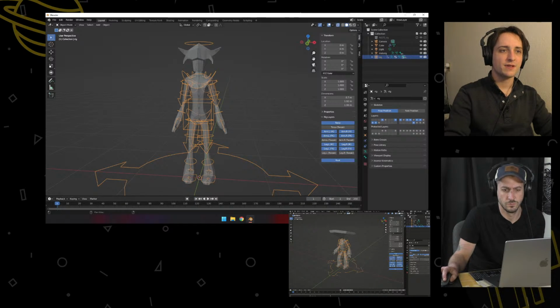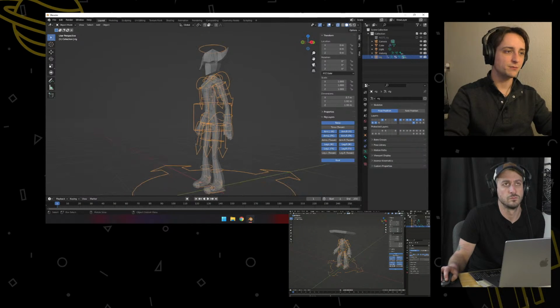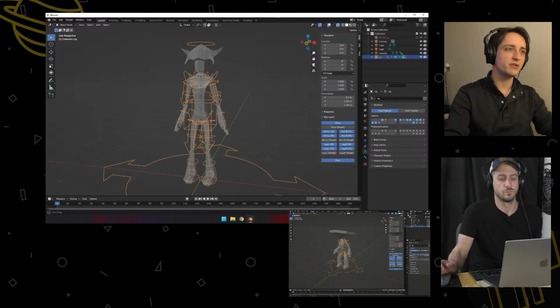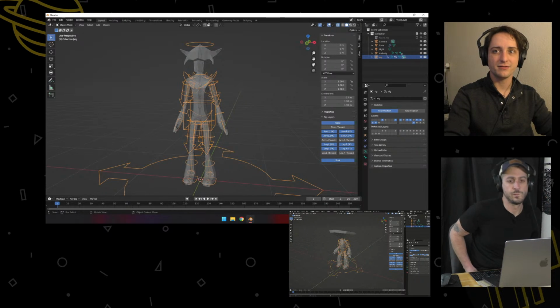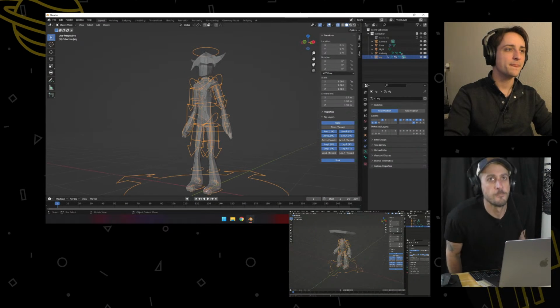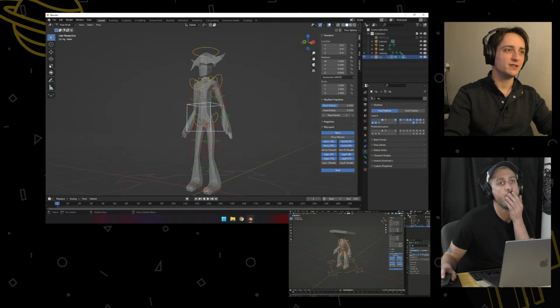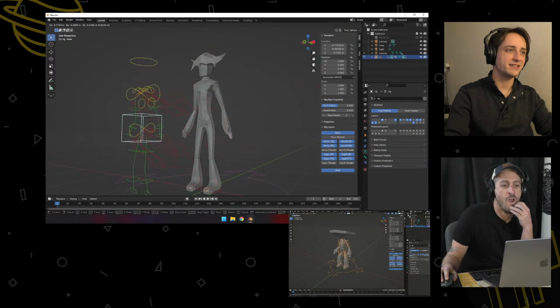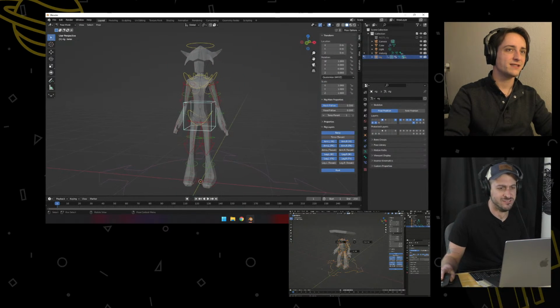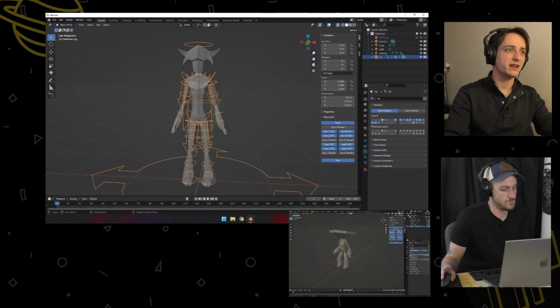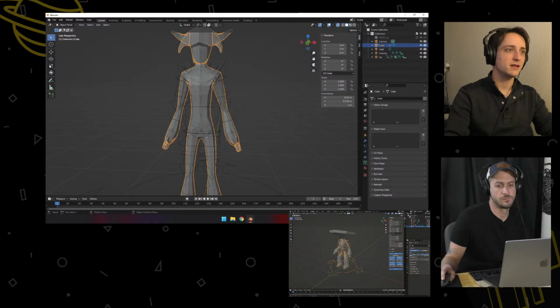I'll show you how to switch it, but some of the control points in here are for FK and IK, which we'll talk about. But if we go straight into pose mode and try to pose this, you'll see when we grab it, it's not actually connected to our character yet. So we need to weight it to our character, which we can do automatically.